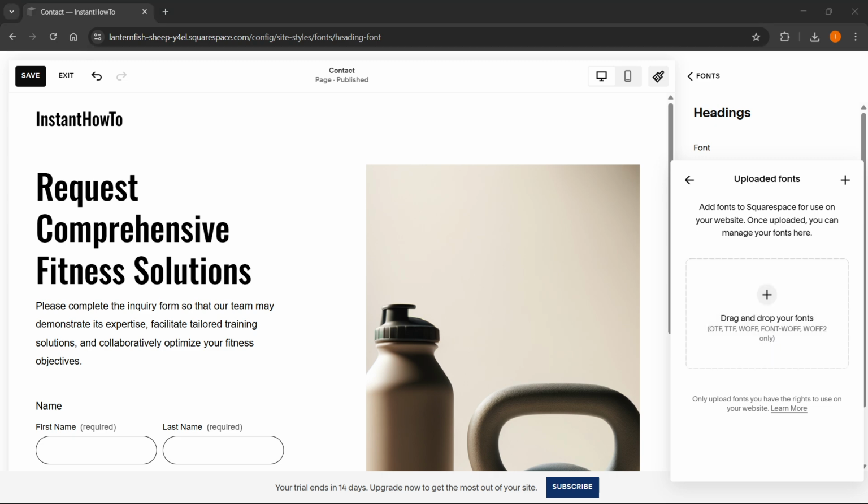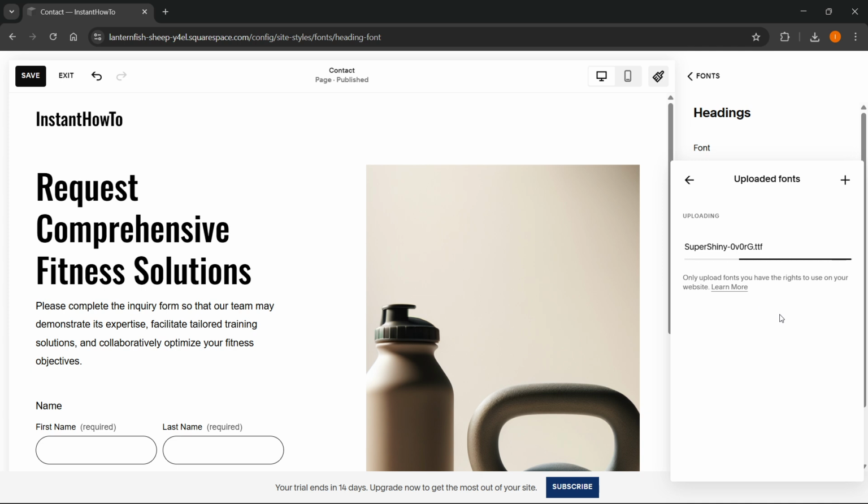Now I actually have one font over here. I'm just going to drag and drop it. Of course, you must have your font to be able to do this, and it's going to basically start kind of loading in, and make sure you actually have the permission to use those. And as you can see here, I have added this font over here, which is called Super Shiny.